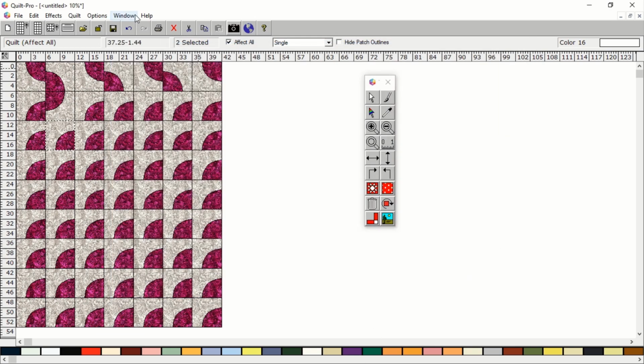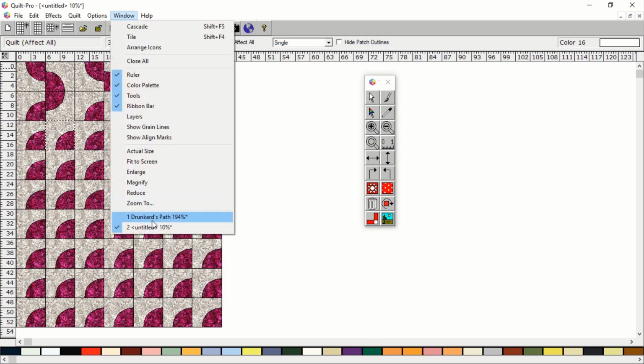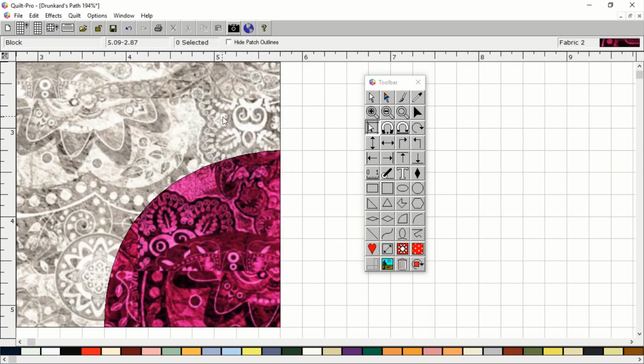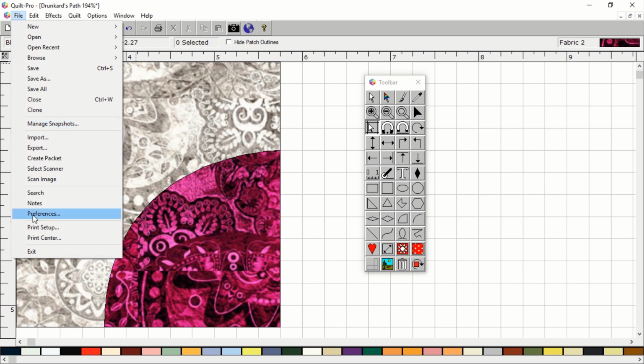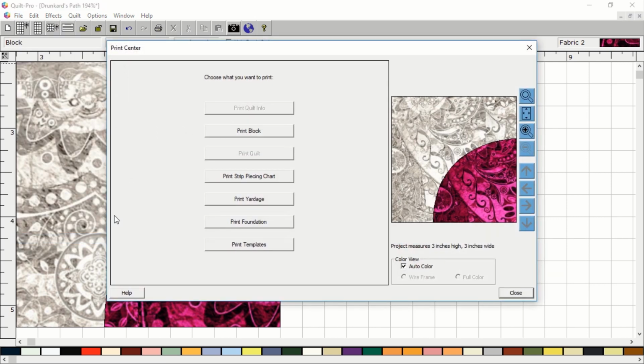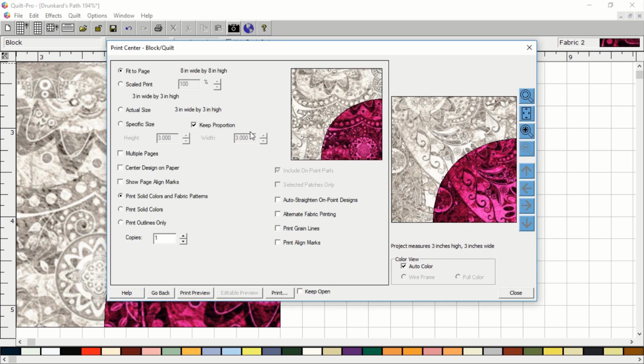I'm going to come up here to window and I'm going to flip back over to my block. So now that I've got my block figured out, I'm going to go to, and I'm ready to do it. So I hit print center, and here's what I can do. I can print the block so I can see what it's going to look like.